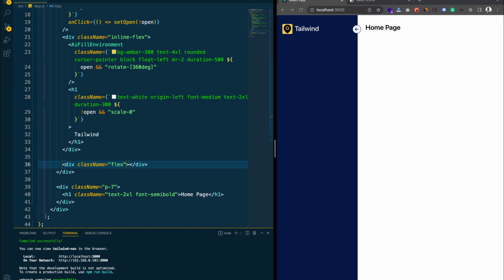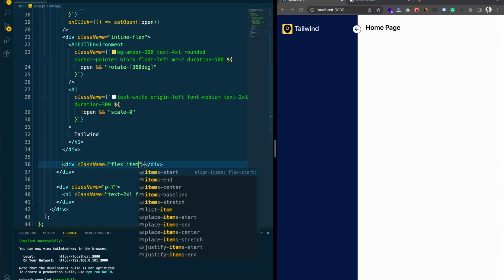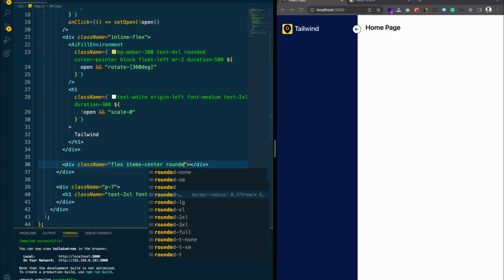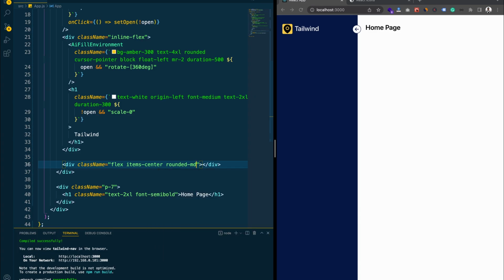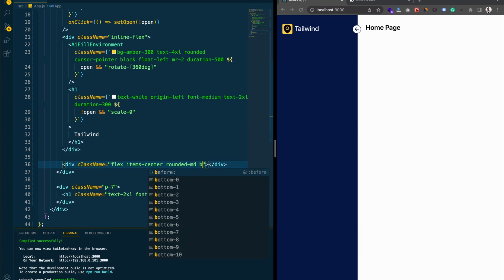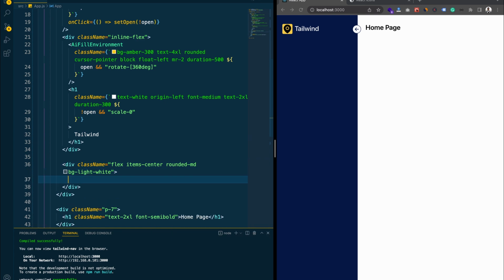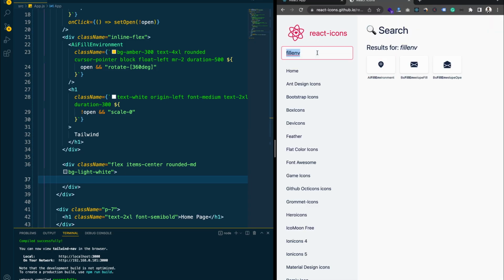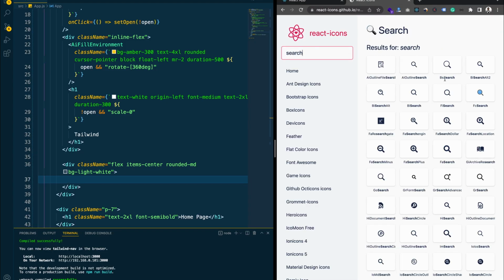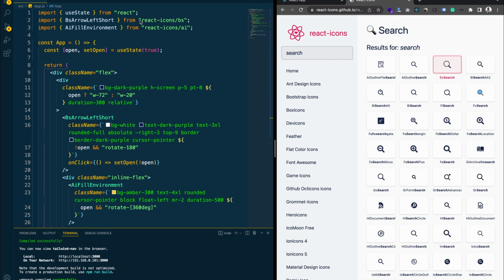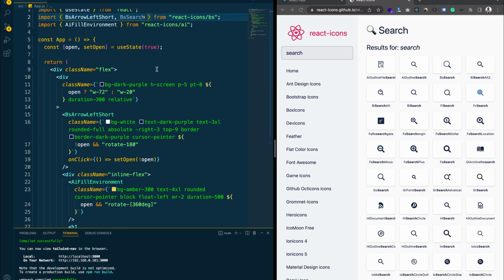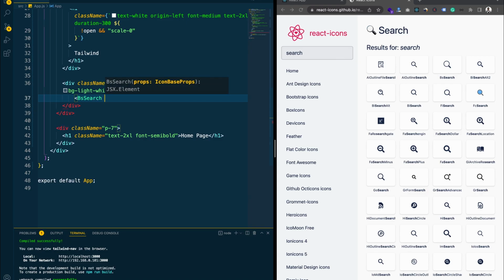So for this search bar wrapper div, I am providing flex items-center, rounded-md, so that means border radius of 6 pixels, and for the background I will use this bg-light-white, and for the icon of it I will use this BsSearch icon, which is from Bootstrap icons. So we have already imported Bootstrap. Now we need to import that particular icon, and let's use it here. For the color of it I will use text-white color.